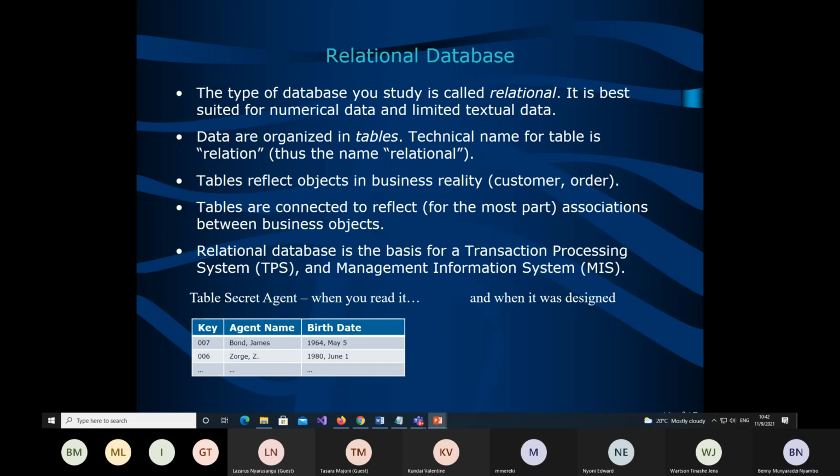So basically a table is like this. Here they have a table of secret agents. When you read it, you see there is a column for key, a column for agent name, and a column for birth date. You can see an agent with key 007, the agent name is Bond, James Bond, and his date of birth is 5 May 1964, and 006 is George Z, whose date of birth was June 1, 1980. So if you want to view the table, you will see this.